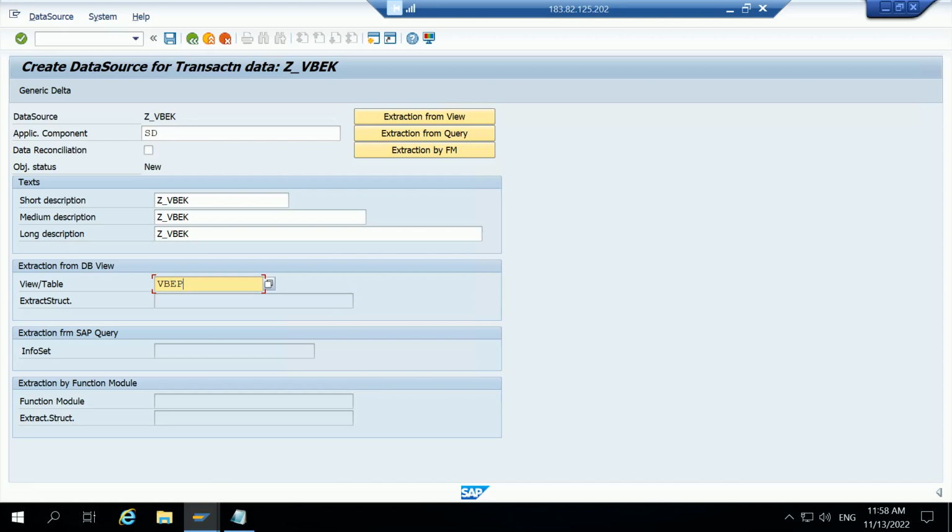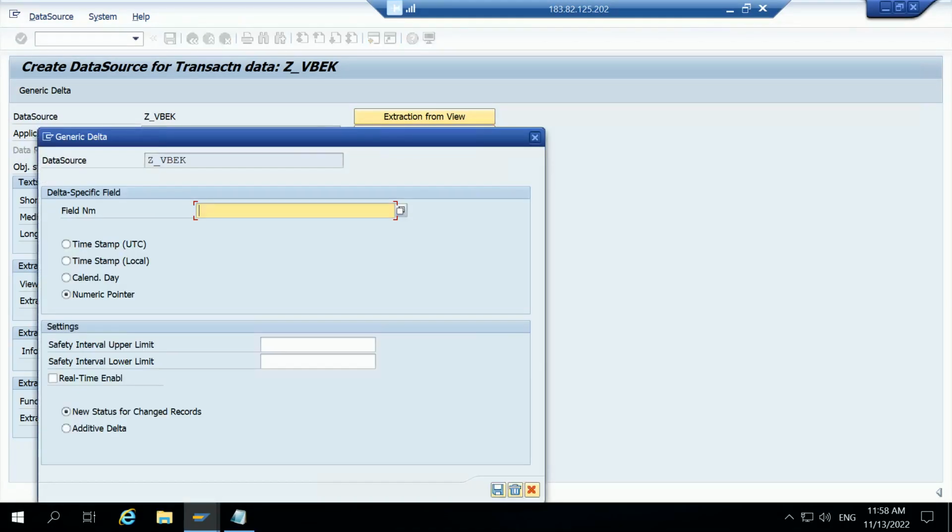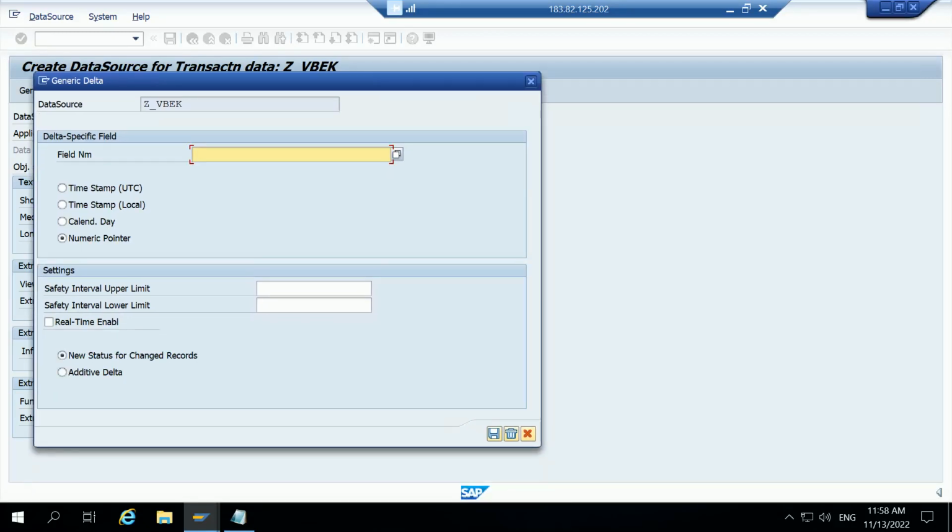The next question from the interviewer: have you worked on creating a generic extractor that works with a delta mechanism? My answer was yes. Then I will show you how you can create it. Once you have mentioned that, you need to click on generic delta. Once you enter the screen, you can mention what kind of generic delta you want. The delta mechanisms you can create are numeric pointer, calendar day, and timestamp.